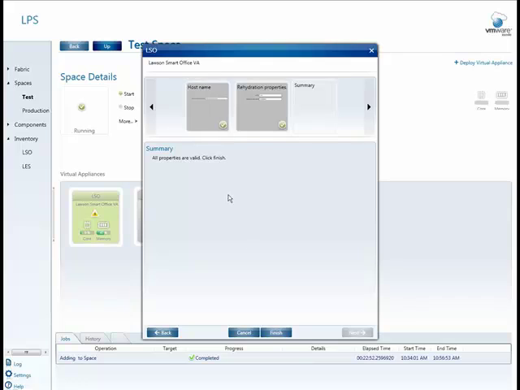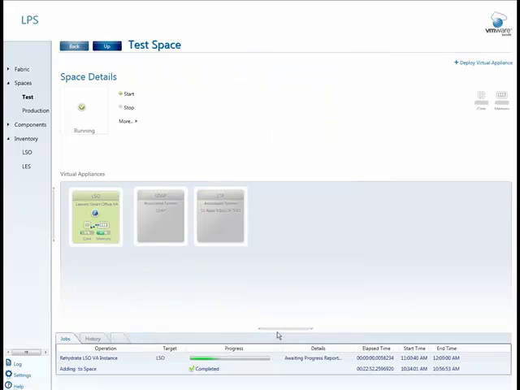After rehydration is complete, the Cloud Console restarts the virtual appliance. The administrator can now conduct any extra configuration and testing, and deploying to the production space follows the same pattern.